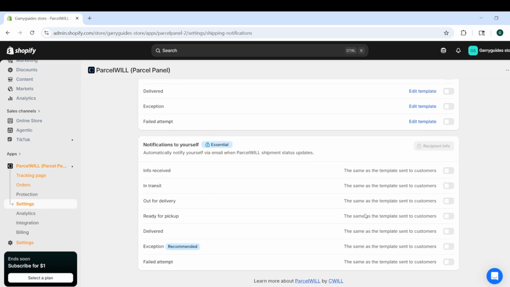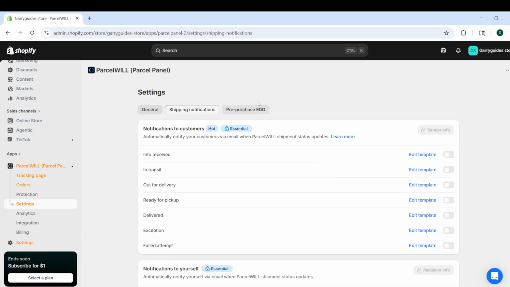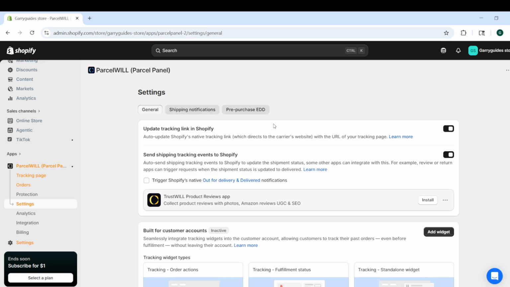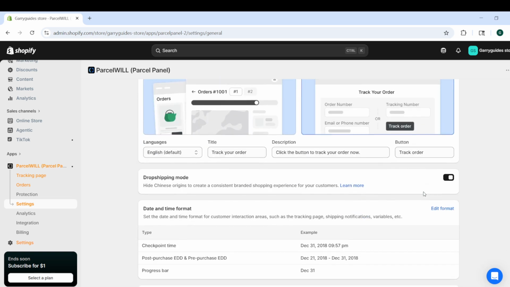Then enable product recommendations. This feature displays upsell suggestions directly on the tracking page. It is a simple way to make the tracking page more valuable by showing relevant products while customers are already engaged with their order status. If used well, this can support additional sales without changing the main purpose of the page.